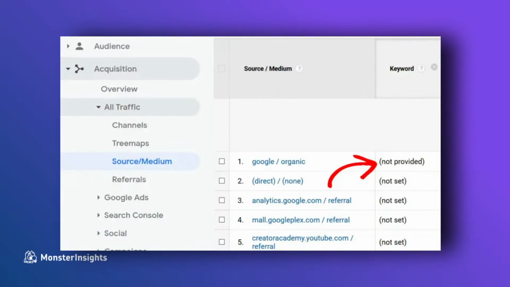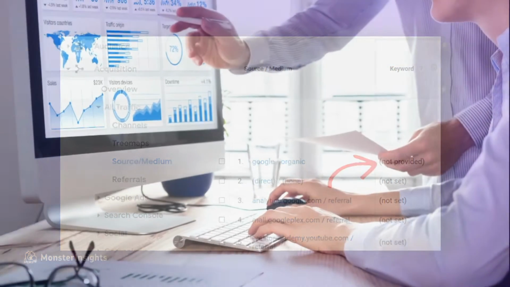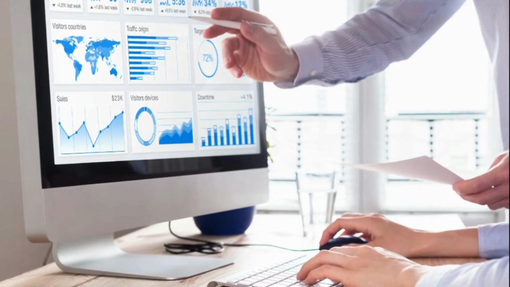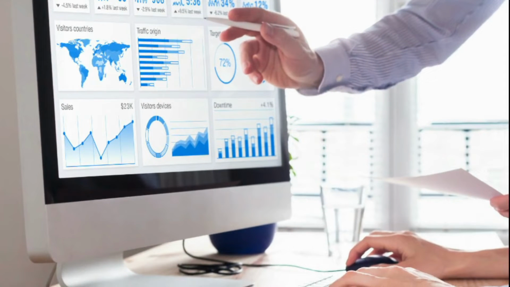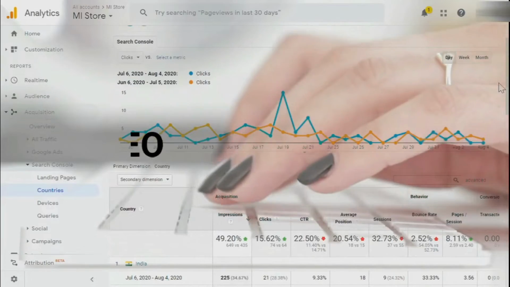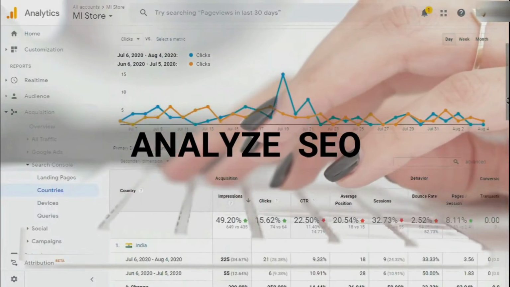You're seeing the keywords not provided because Google wants to protect its users' privacy by hiding their personalized search results. Now, as a website owner, that's going to make it difficult to find out which keywords are driving traffic to your site, and it makes keyword optimization and sales a real challenge. So let's jump right in and find out how you can overcome this issue.